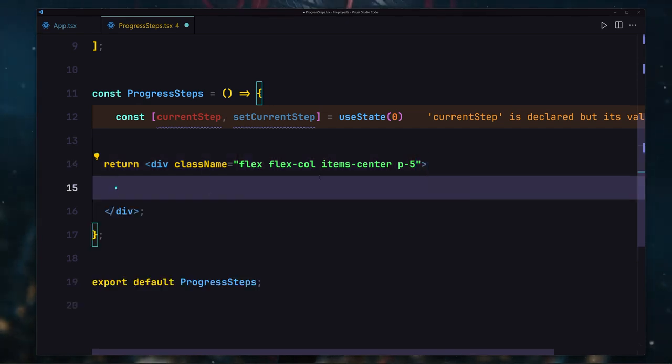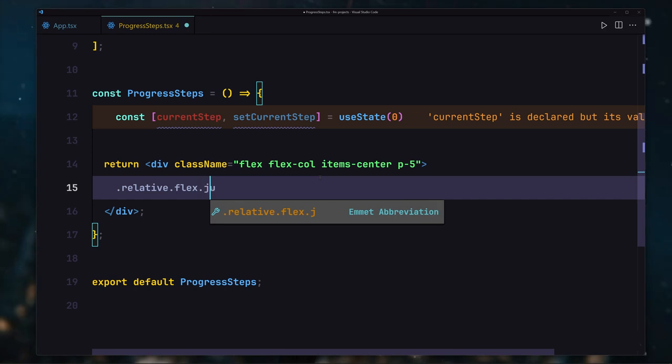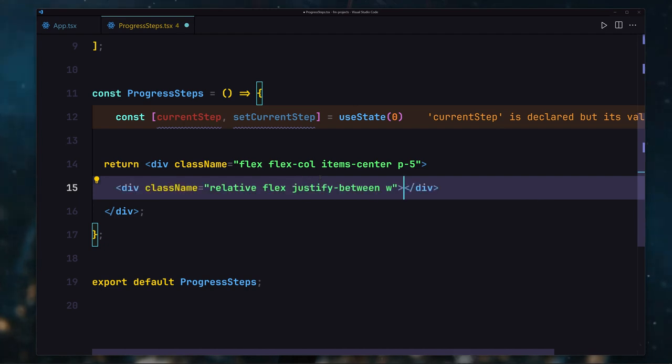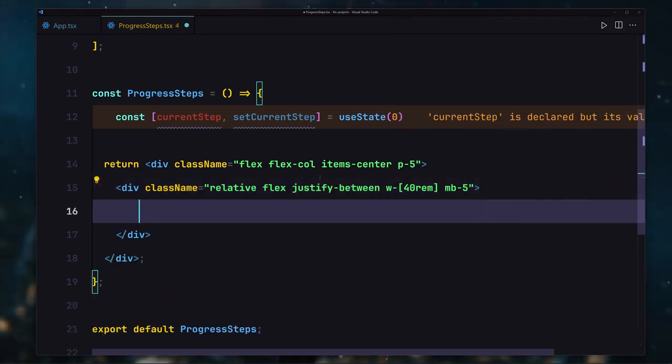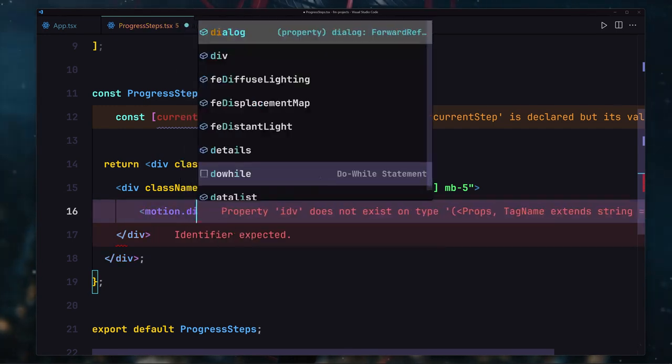Inside their div, we have to define yet another div which will have relative, and also flex, justify will be set to between, and the width will be set to 40 rem. So I'll use 40 rem and close there. I'm gonna also specify margin for the bottom, and inside this div we have to define our motion.div. So I'll use motion.div and close there.